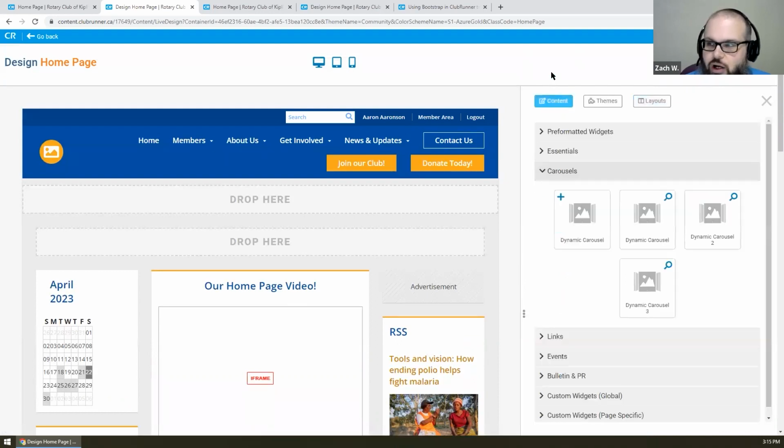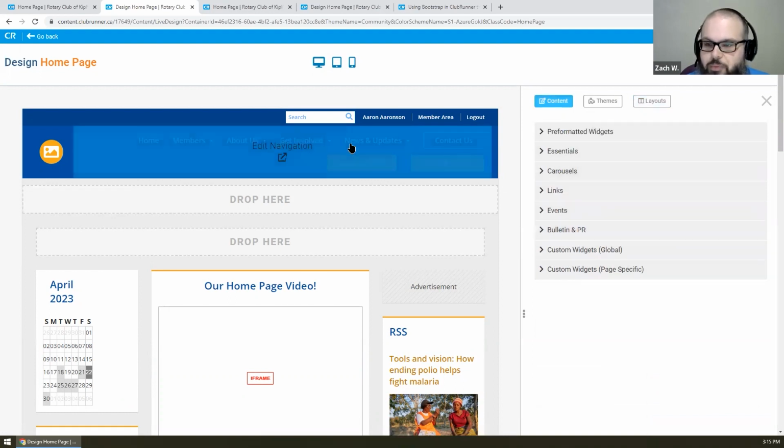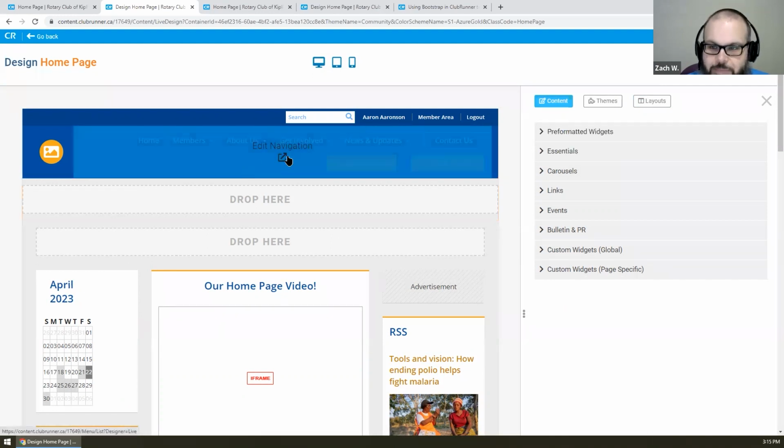Coming back to our content section, these are where all of our widgets are and where the majority of our content will be coming from. But before we get to that, I do want to show off a couple other navigation items inside of the website designer before we move into our widgets. Some sections of the website designer will light up and allow you to edit different areas of the system.